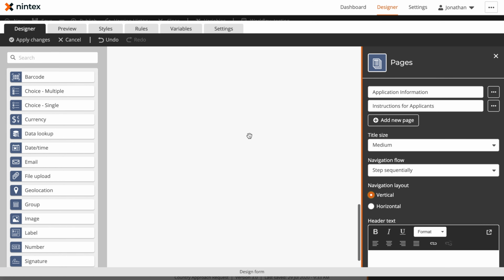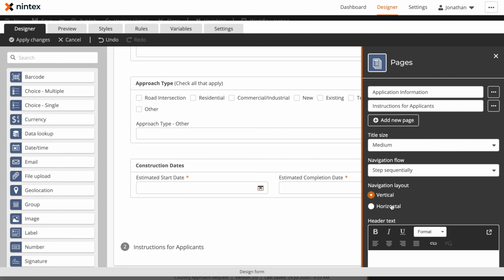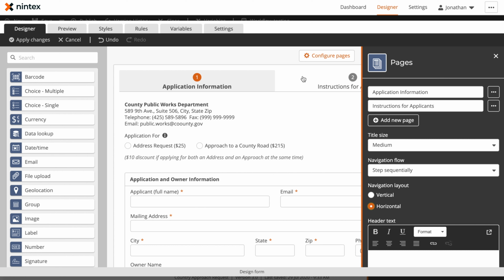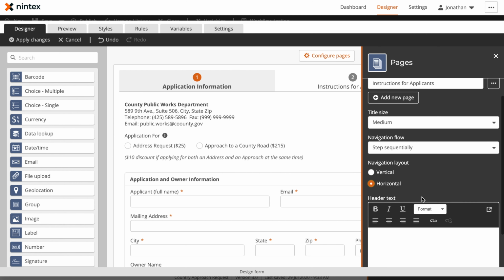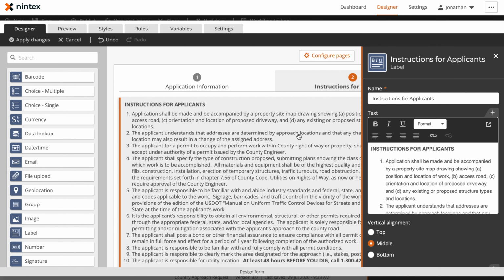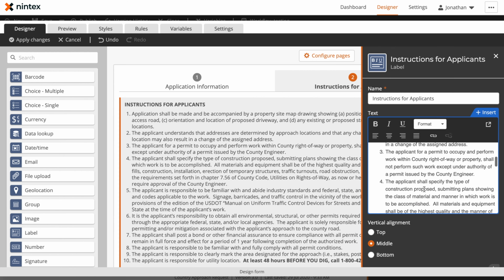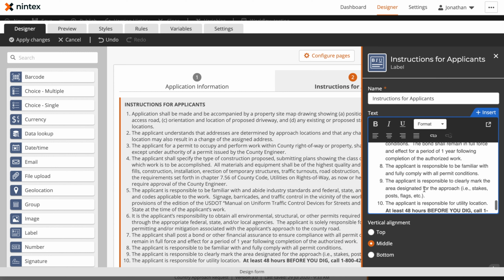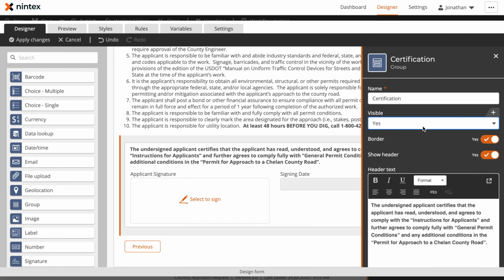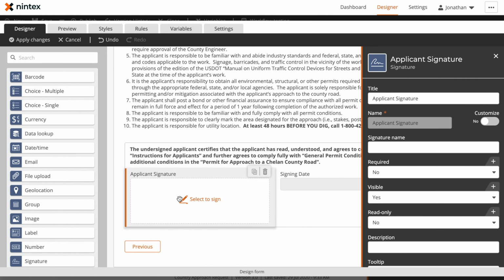You also can update the navigation layout, which will change it from this horizontal tabbed layout to a vertical listed layout. Here on our second page, this first control is just a label with instructions for the applicant. We have added some styling to this so that it is a numbered list. Down here at the bottom, we then request that the applicant certifies that they have read, understood, and agree to the terms of this application.